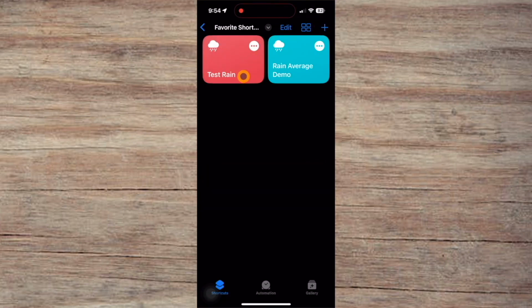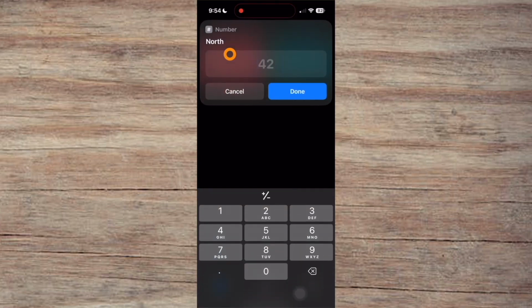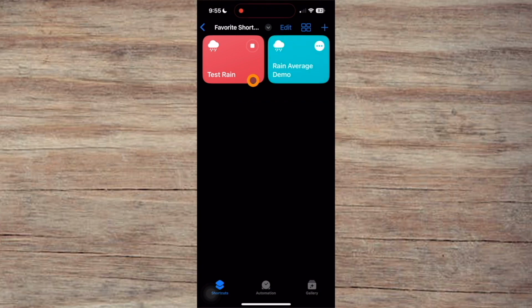So there's 3 different ways you can trigger it. You've seen this way how we triggered it by just simply clicking it once and it pops up your information. But that's within your actual Shortcuts app.